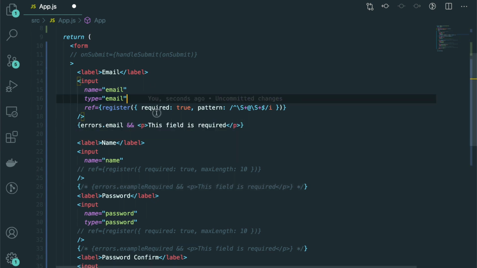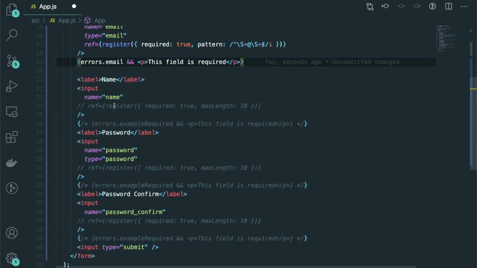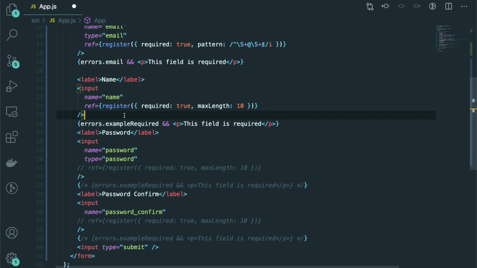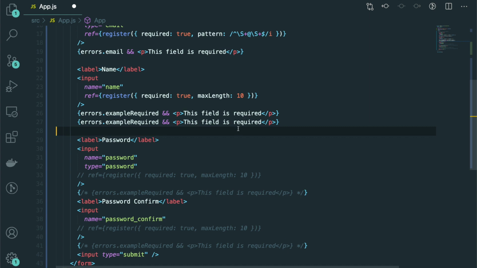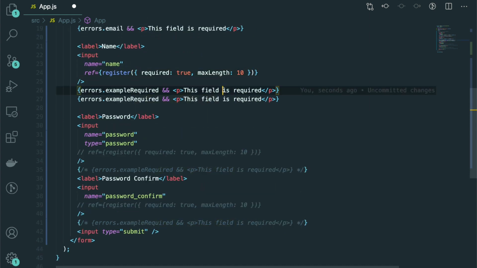So if the validation check fails, we need to show this error message, and now it's for the name input. I think required true and max length 10 for the name. Yeah, it is quite okay. But now I want to give one more error message, because there are two validation checks. So one message is for the first one, and the second message is for the second validation check.